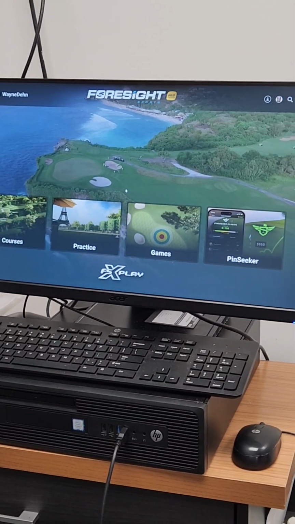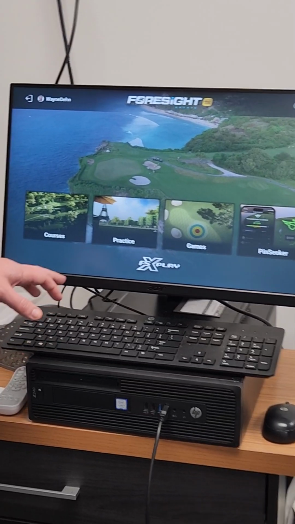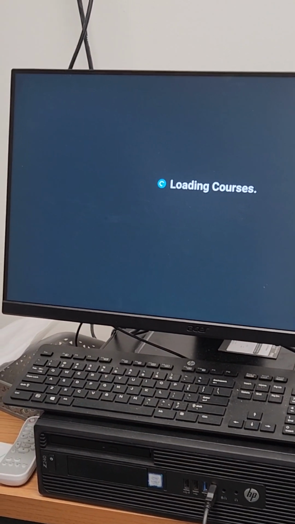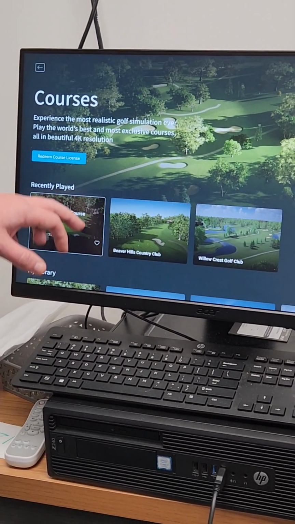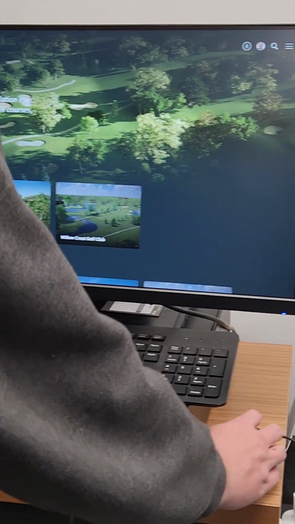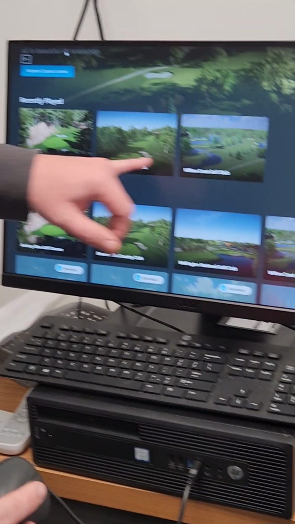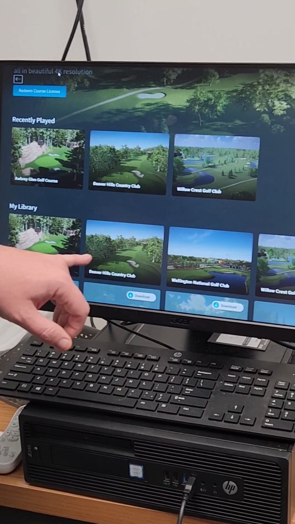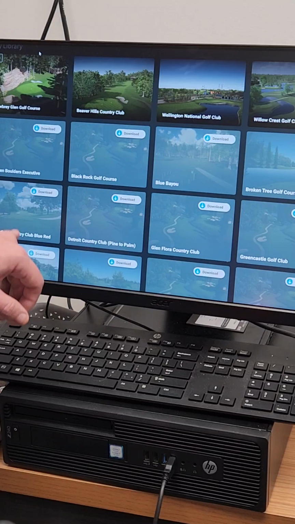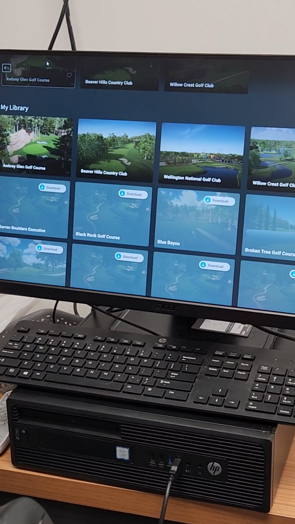Once it's finally loaded up, this is a touchscreen monitor, so you can use your finger to touch where you want. Usually what people like to do is go to the courses, so you can play actual courses. Then once you're here, you can scroll through the courses that you want. If the touchscreen is unresponsive for you, you can use the mouse as well. The ones that are highlighted already are available to play right away, and all these other ones are downloaded. We will have all these downloaded for your use.